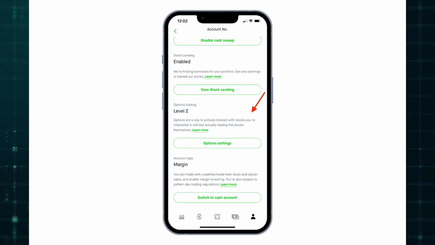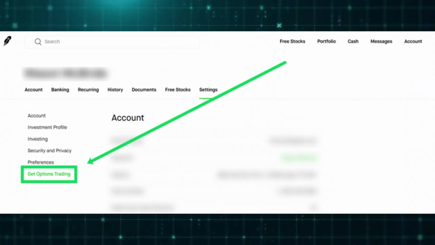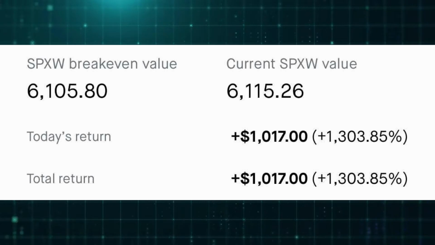If you haven't enabled options trading yet, submit an application through Robinhood's interface, which may require answering questions about your trading experience and financial background. Once your account is approved for options trading, go to the search bar within the app or website and type SPX to check if SPX options are available.